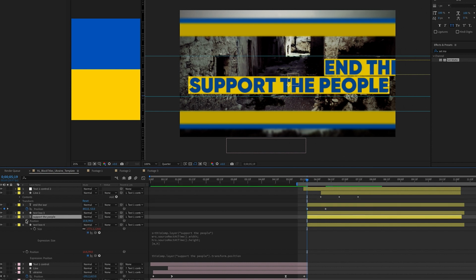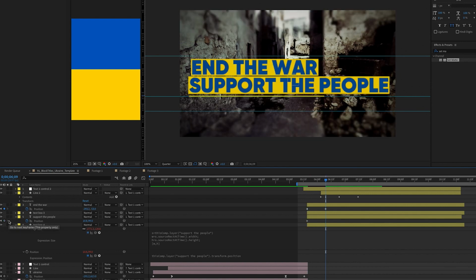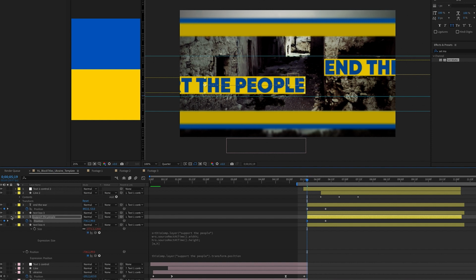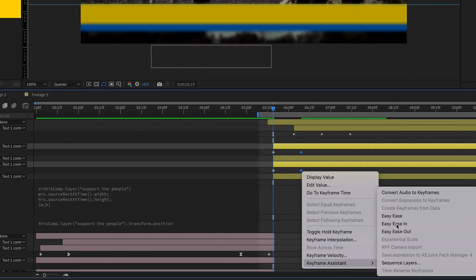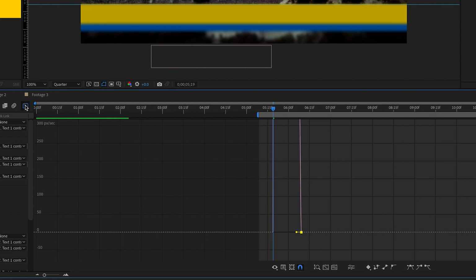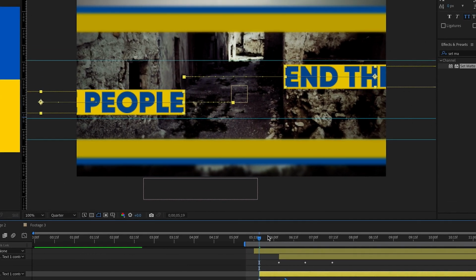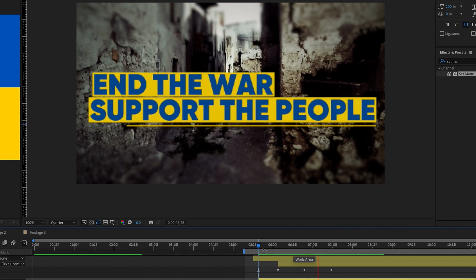And then for Support the People, same thing: keyframe, go to where this other keyframe is, put another keyframe, come back, and we'll come in from the left this time. You don't have to go completely off screen, so just about maybe right there. Now let's select these last two keyframes, right click, Keyframe Assistant, Easy Ease In, and then we will pull the handles all the way to the left so they come in fast and then in slow. So we have something that looks kind of like that.